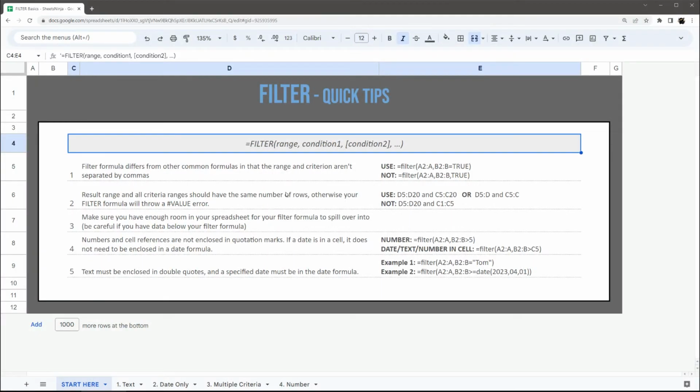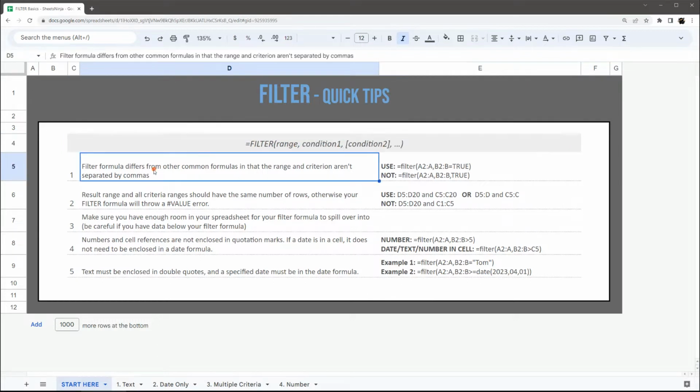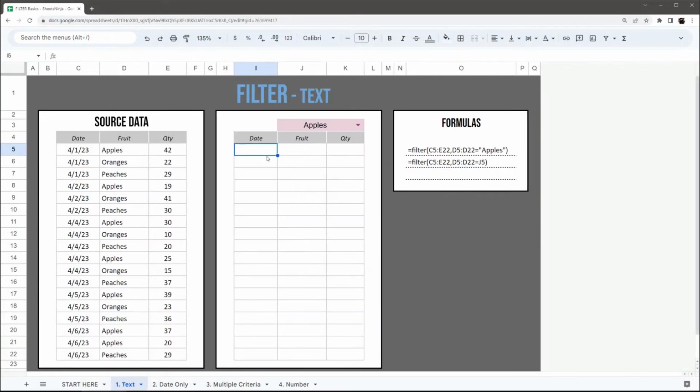Today we're taking a quick look at the filter formula. So I have some quick tips here. I'm not going to go through all these, but you can pause the video if you want to read through these. So what we want to look at right now is the filter formula itself, which is returning a range based on one or more conditions that you specify. So we have some examples here and some just notes. So let's go ahead and just dive right in.